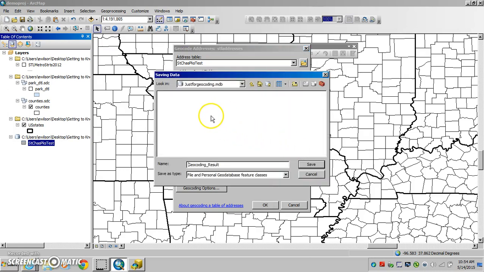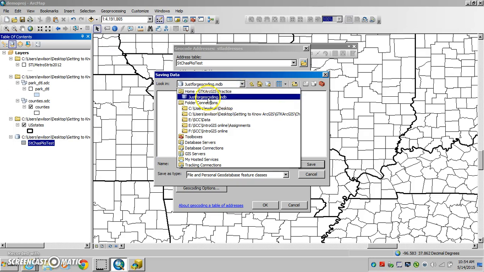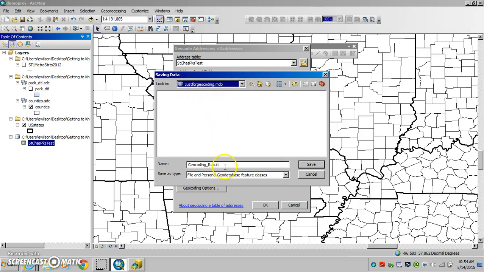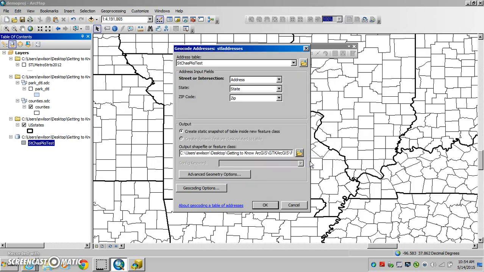Then, since we are creating a new file, we have to create a new name for it. I'm going to continue to save within the can that I just created, but I'm going to give it a better name and call it St. Chaz Parks Geocoded and save that. And once I've done that, then I just OK the process.